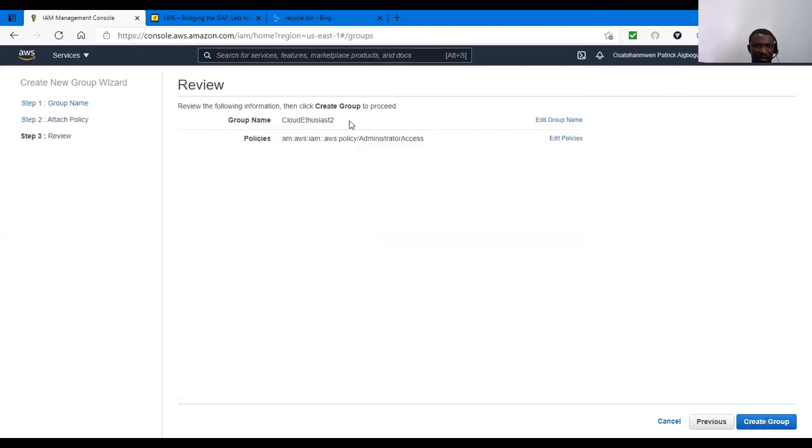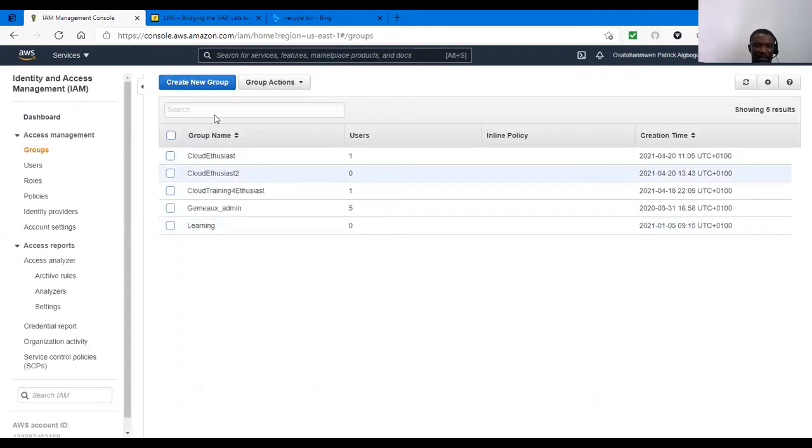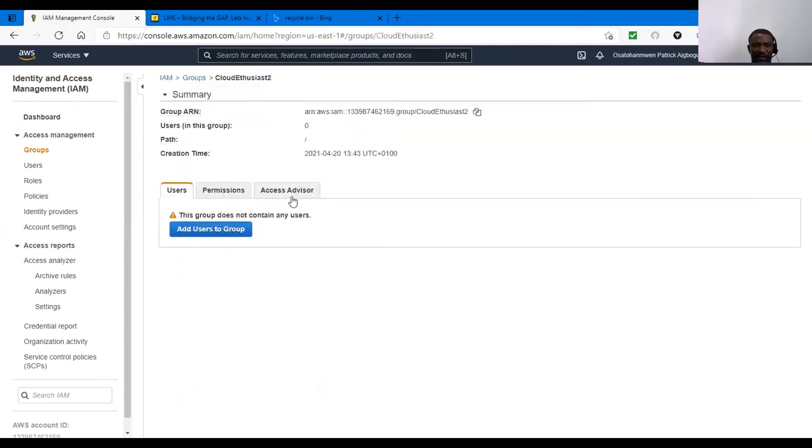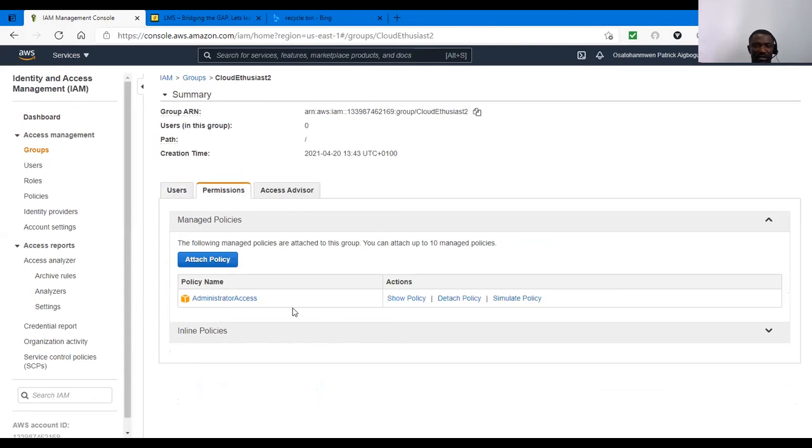Next, okay, policy created. You create the group. Then that's it. This is the group now. The group is here, so it is existing. It does not have a user yet. So the permission, you have full permission.